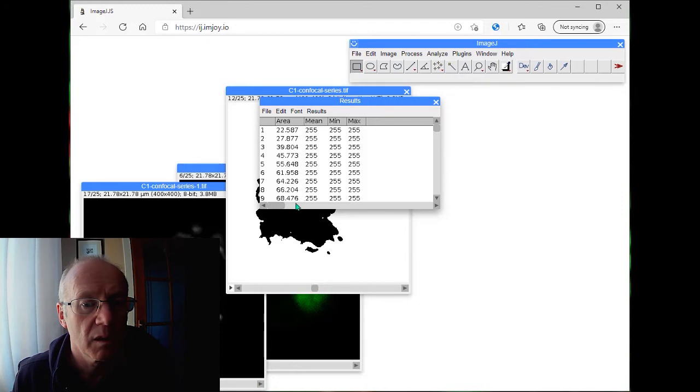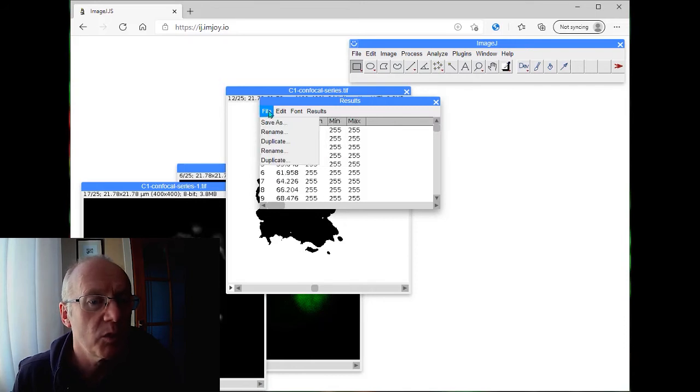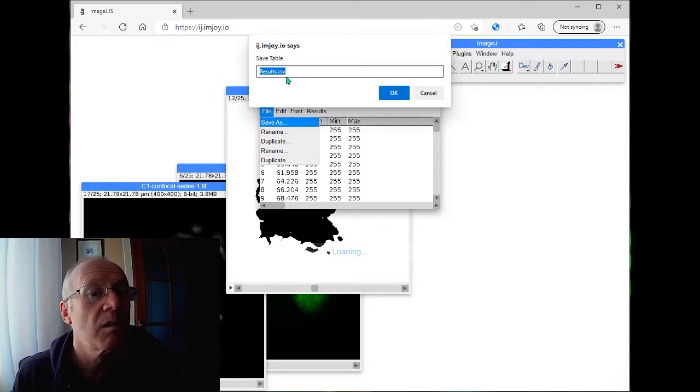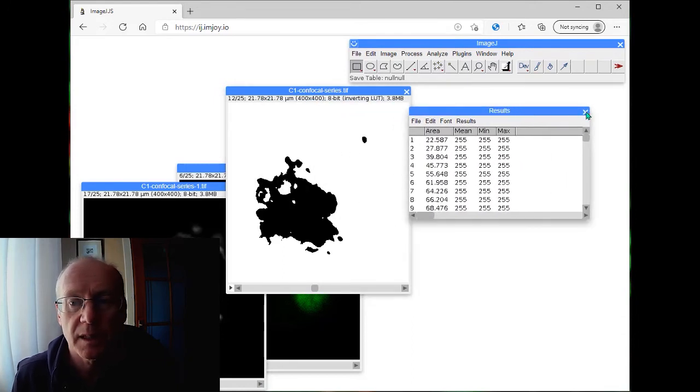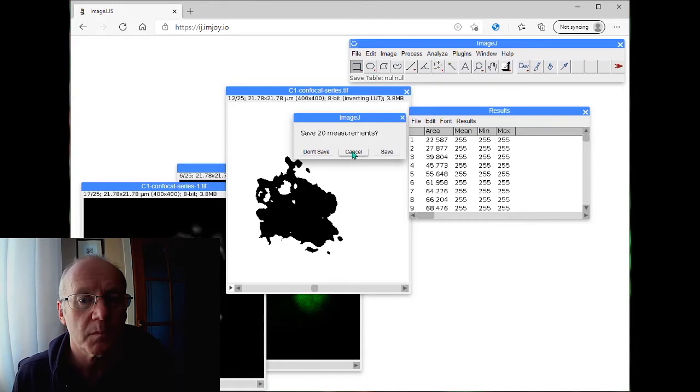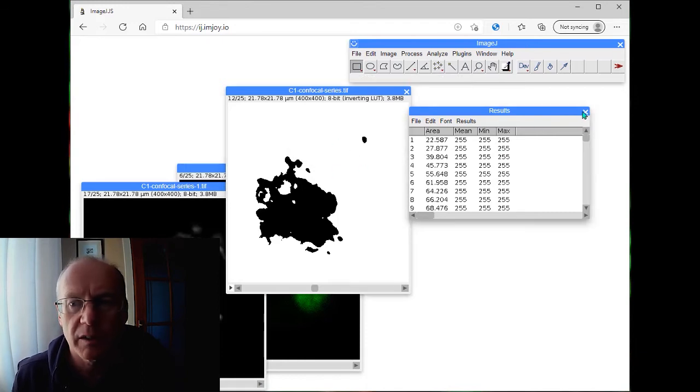Can I use this to scroll through the images, the data, and then is there an output? Yeah, save as. Yeah, there's a CSV file. Okay, so you could get that into Excel. I would like to have seen the labels. Maybe I didn't.